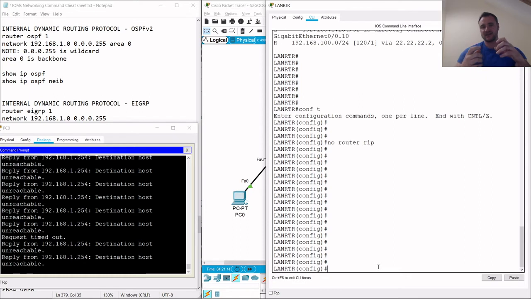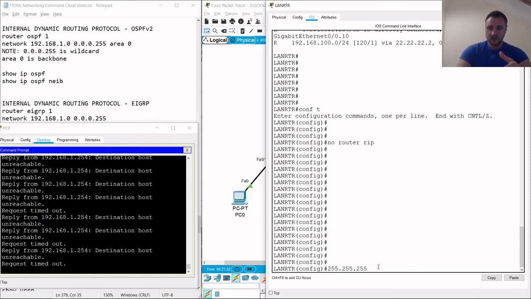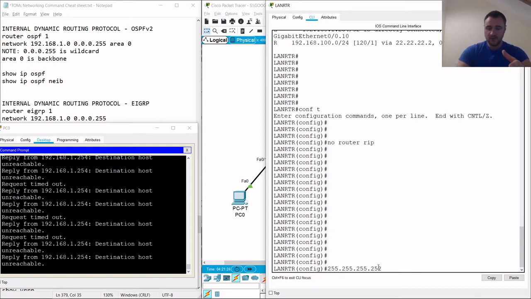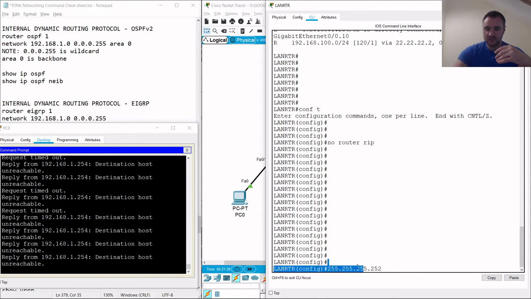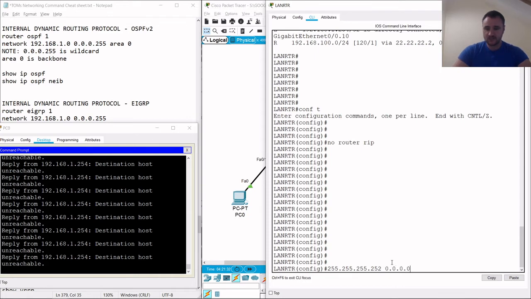So a wildcard is basically flipping the subnet mask. So if I have a subnet mask, for example, of a point-to-point connection, we basically take this away from 255. So our wildcard of a point-to-point connection is 3. So it's almost like the negative of the subnet mask. And with OSPF, it's based in areas.